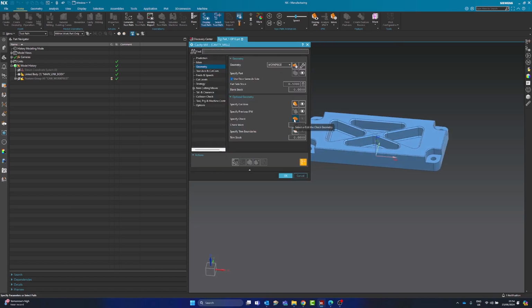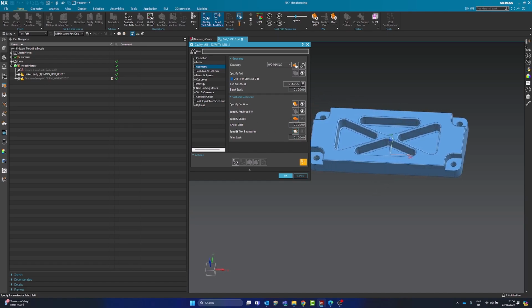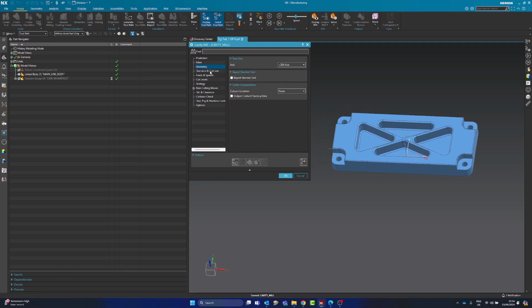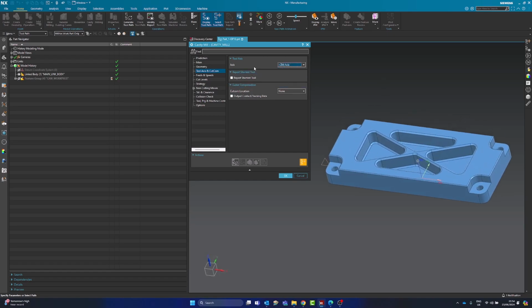We don't have any checks. Let's say you've got a vise that you want to include in check, so it avoids it, but for this case we haven't got anything. Trim boundaries, we're not going to have anything just yet. Tool axis, yep, we're going to be ZM, we want to look down on the part.